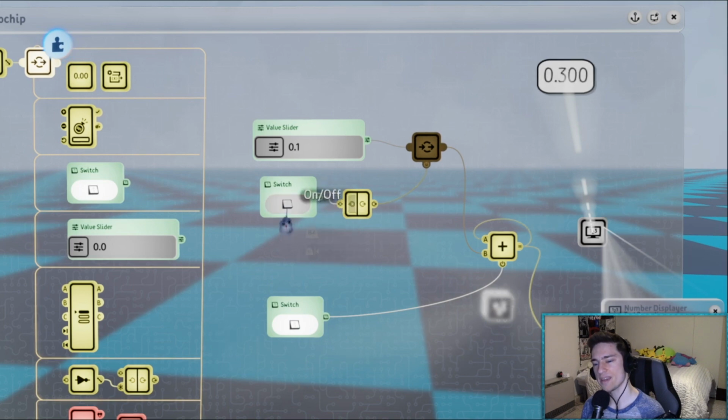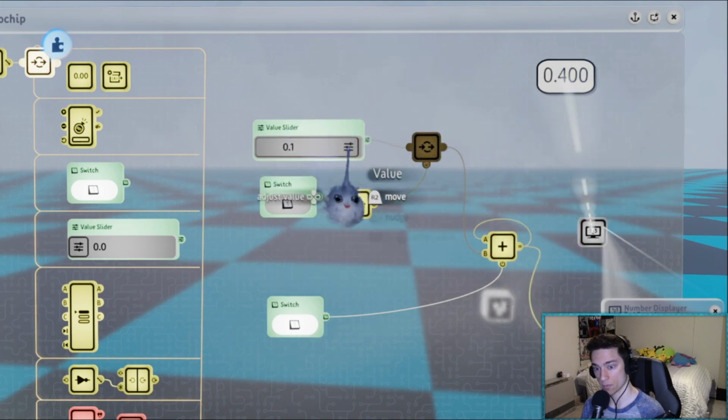Bam. Every time this pulses, 0.1 is added to the result. What if we go negative? Look at that. It subtracts now.